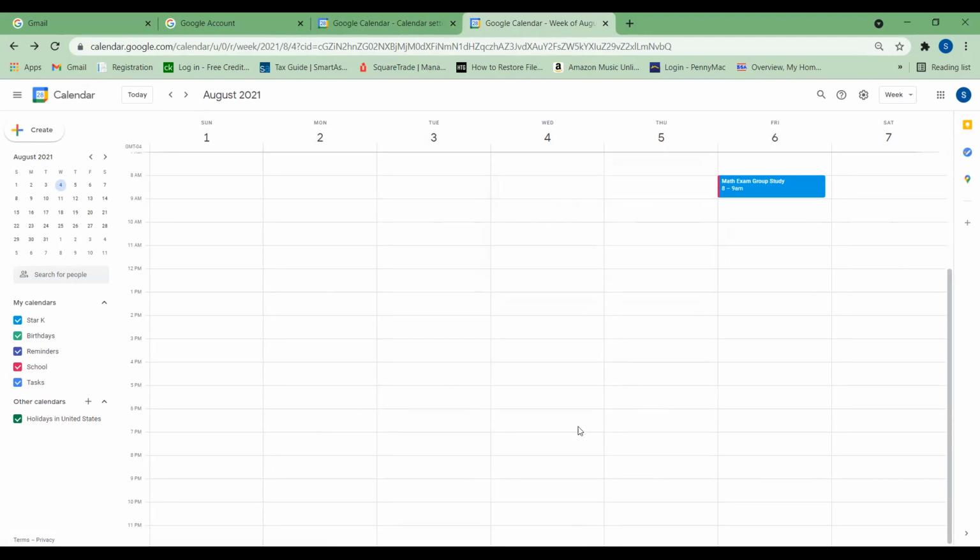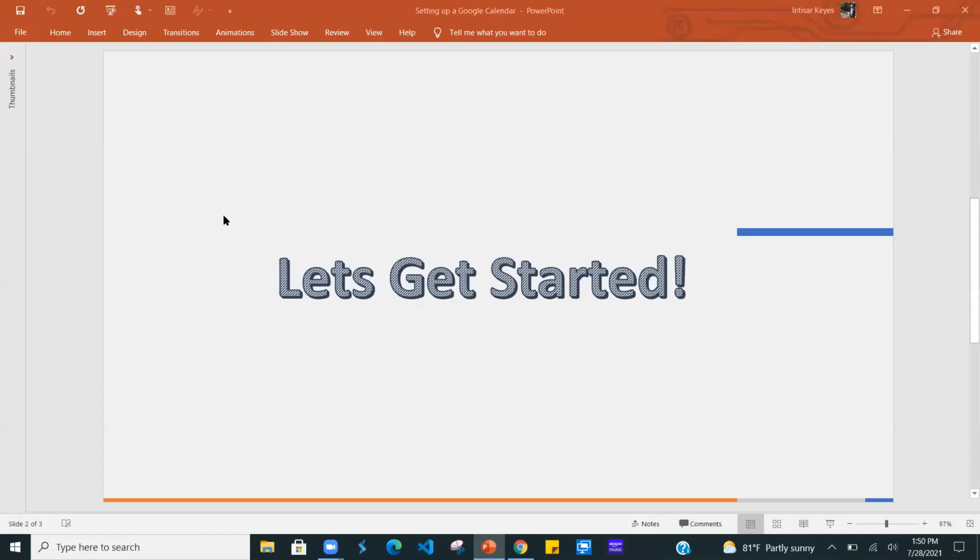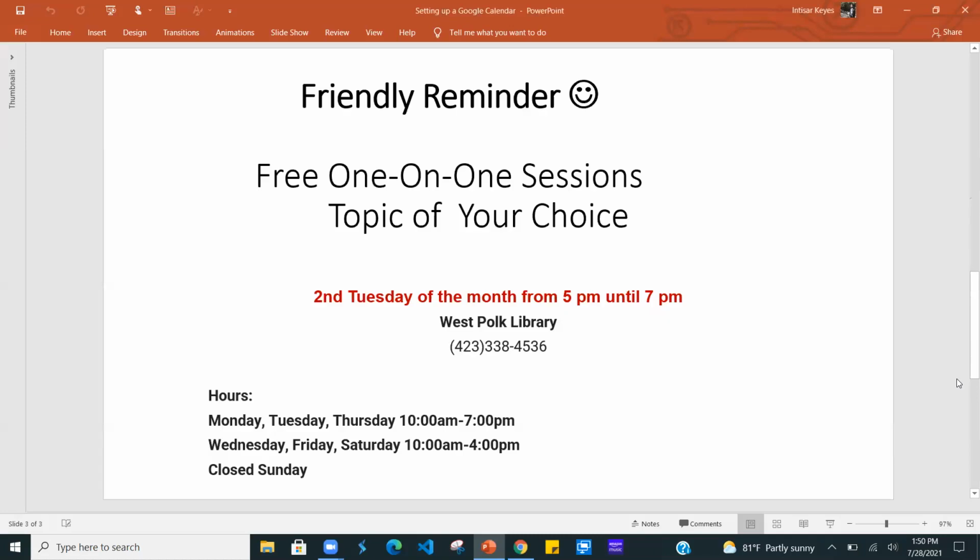And there's more exciting events. Before you leave, the library also offers free one-on-one sessions. Let's review that screen here for a moment. All right, so for the West Polk Library, there are free sessions, one-on-one. These are your choice of topics. They're held every second Tuesday of the month from 5 p.m. to 7 p.m. Their phone number is 423-338-4536. And their hours are on the bottom left-hand side.